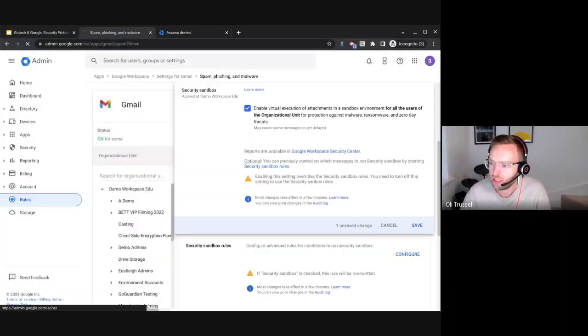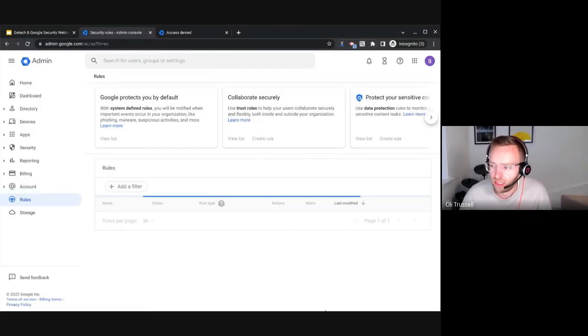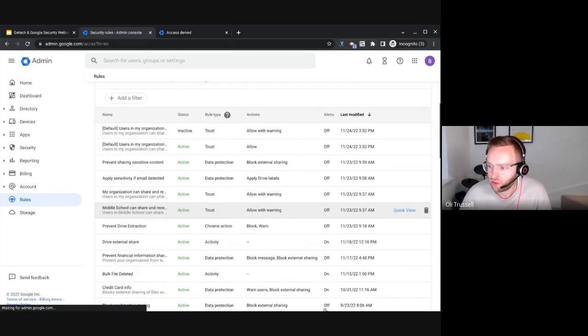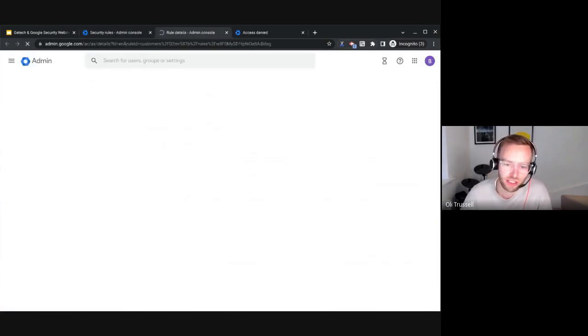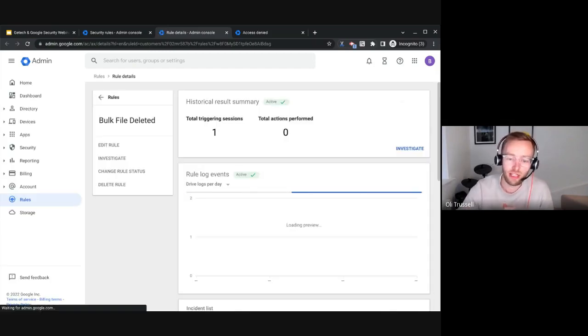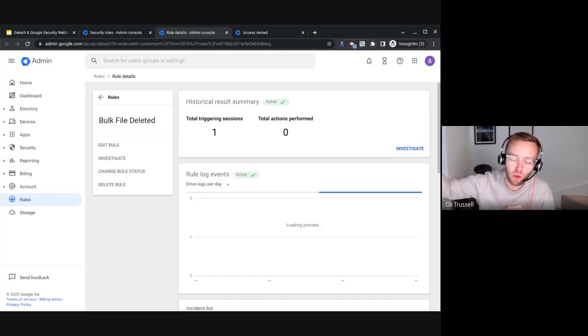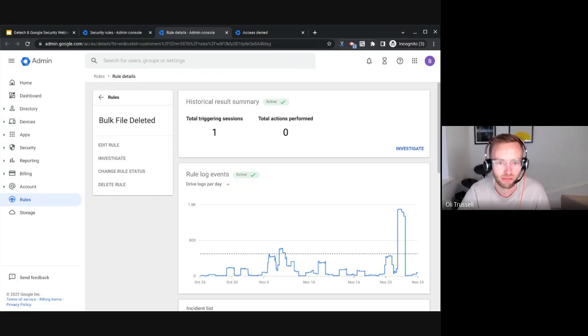So I'm just going to leave this page. You can create what's called activity rules. And I've got a few examples here. So maybe I've configured this one here for bulk file deletion as a great example, right? So I may want to get alerted as an admin if I get a much more than normal amount of drive file deletes, because that could flag to me that, hey, something's up. Maybe there's an account that's been compromised, or someone's been granted access to something that shouldn't be here.